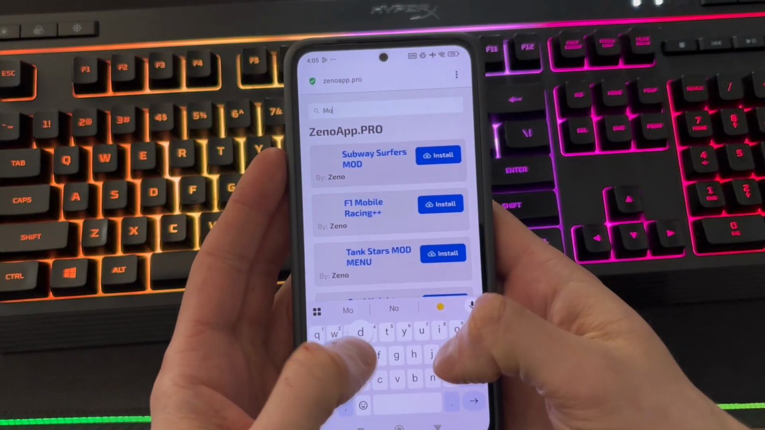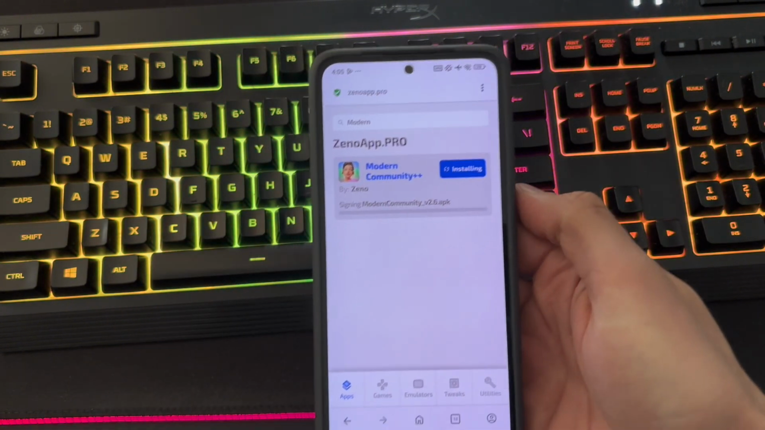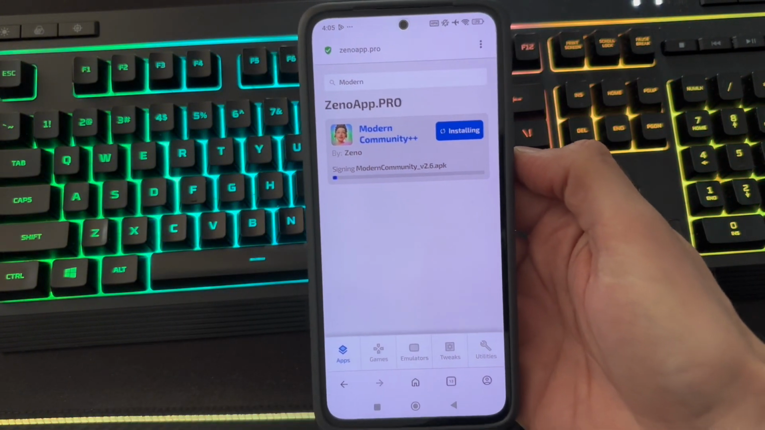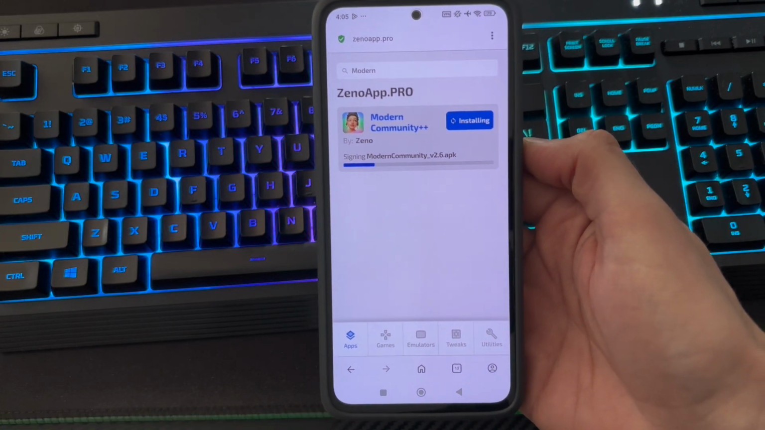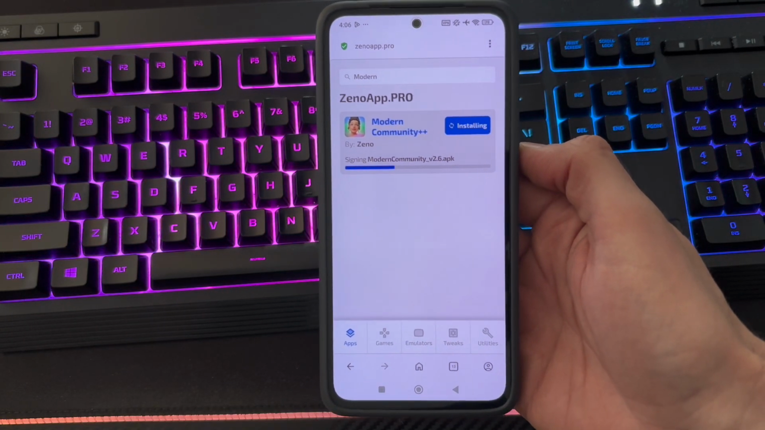In the search bar, type like me Modern Community and press install. After the installation is complete, the mod will be installed on your Android or iOS device.